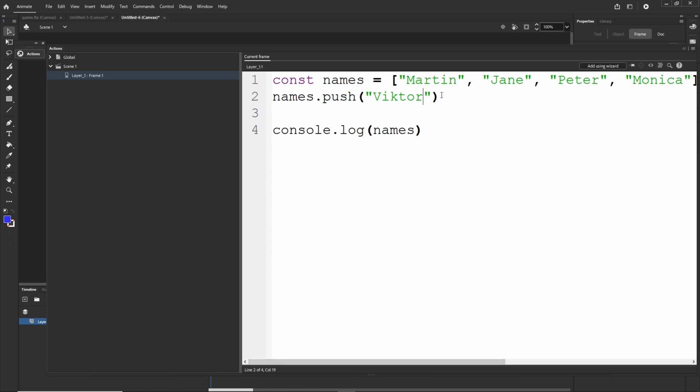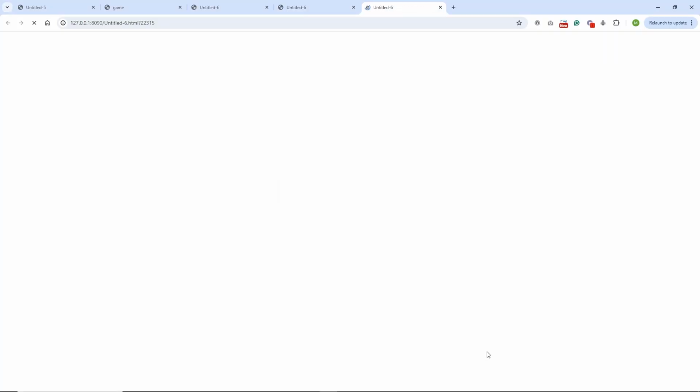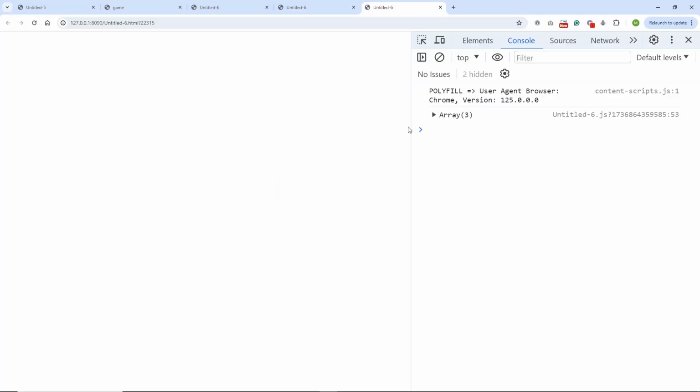Then we can delete at the end of the array, so I can go names.pop. When you have pop, you don't put anything in here because you are just removing. So right now we are going to remove Monica. So I will press Control Enter, Command Enter, and right now we are not going to have Monica, okay?